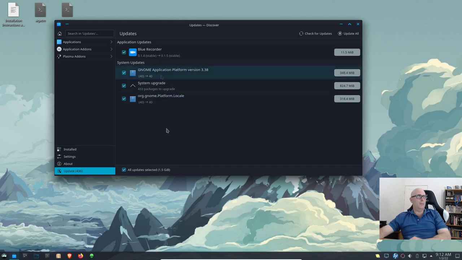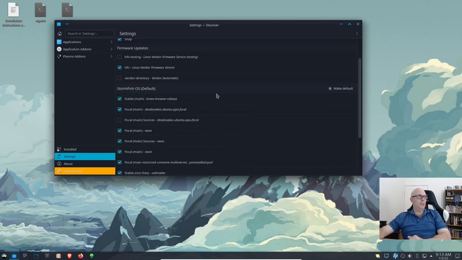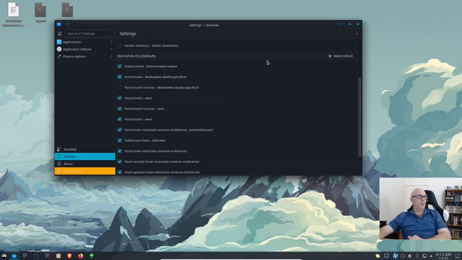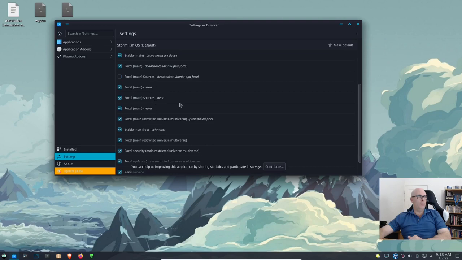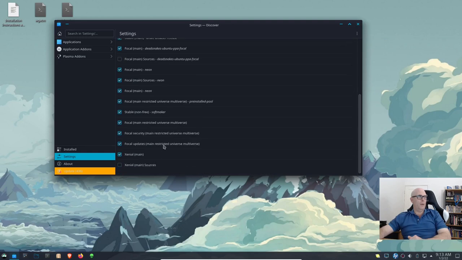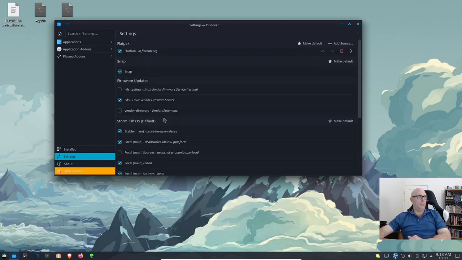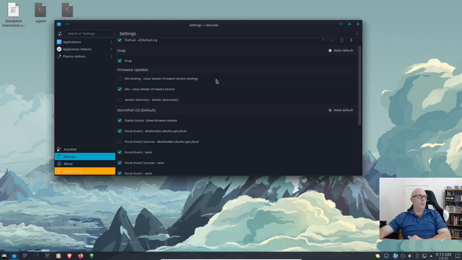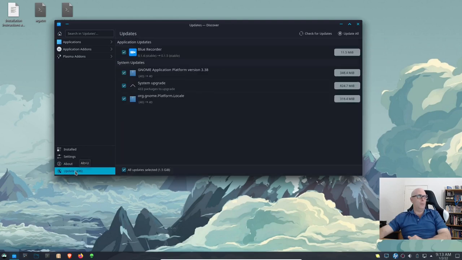So there's a GNOME application platform version, a couple of GNOME things updating there. Let's have a look at the settings here. So StormFish OS is the default here. They got the Brave browser, Focal Main Neon, Focal Main Sources, Neon. So they've got a few other different things in there. So maybe that's why the update took so long. And you've got FlatHub and Snaps out of the box as well. So maybe that's why it took the updates a little while to come through.